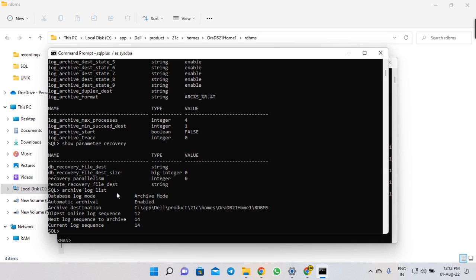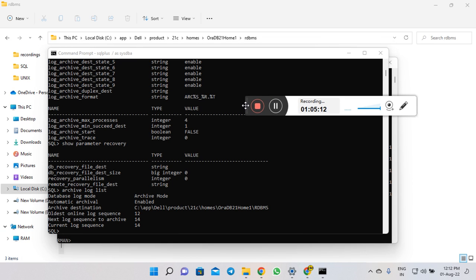Any doubt here? I think this is clear. Shrikant, okay, you can give this command: alter system set.